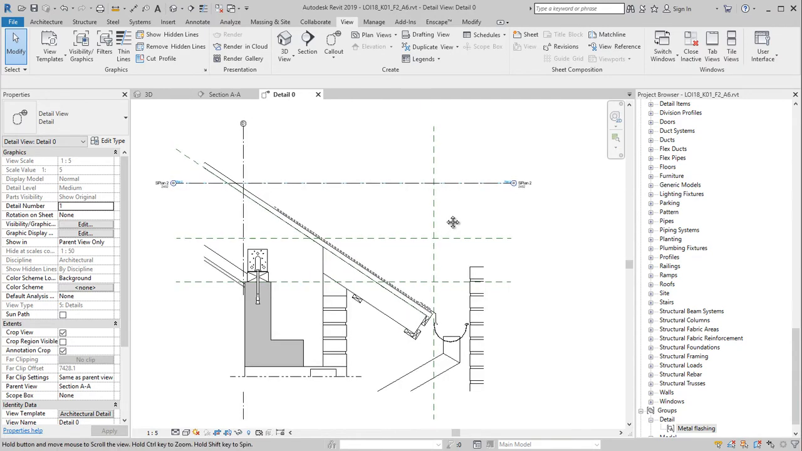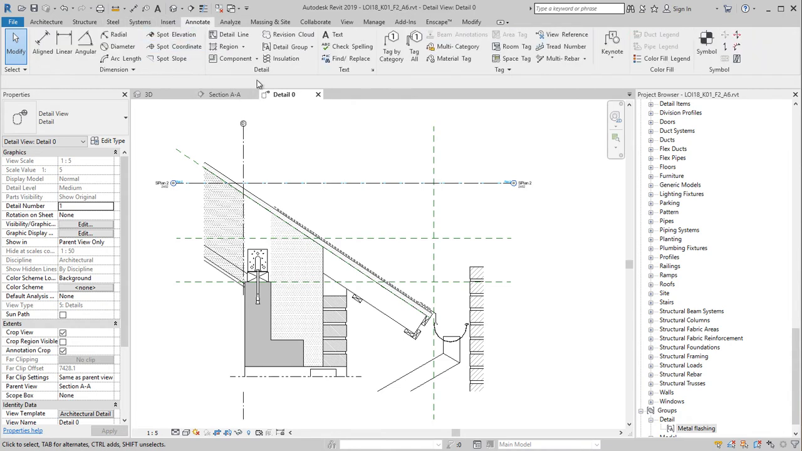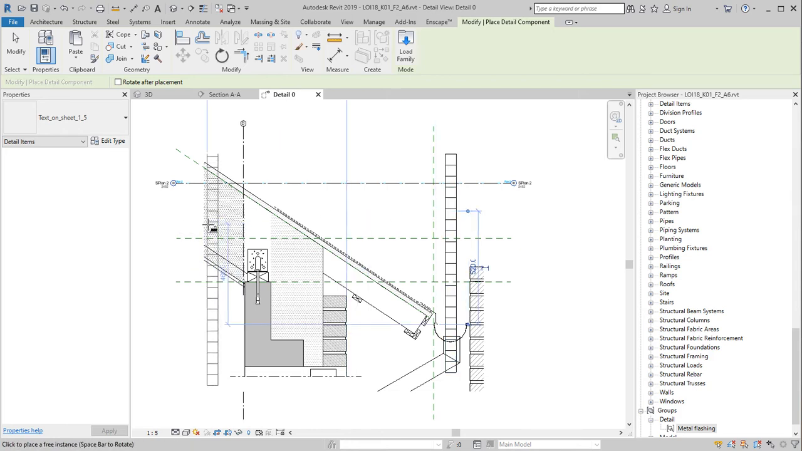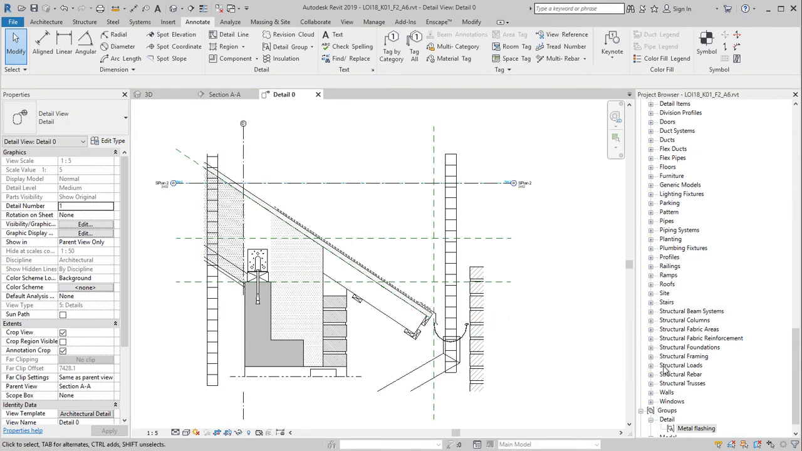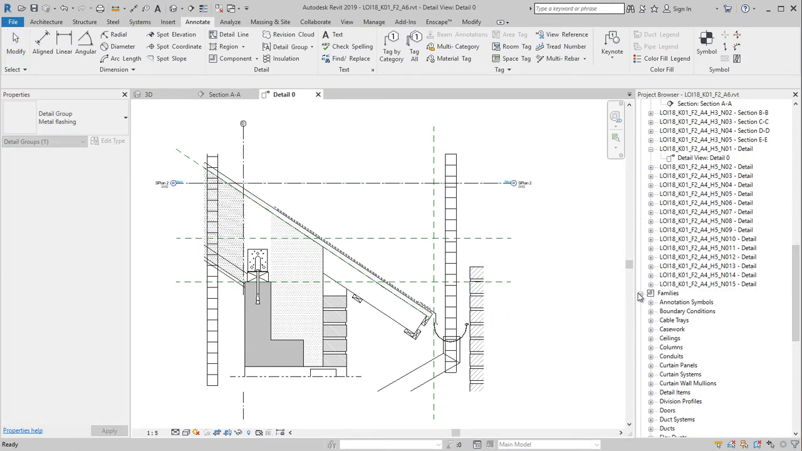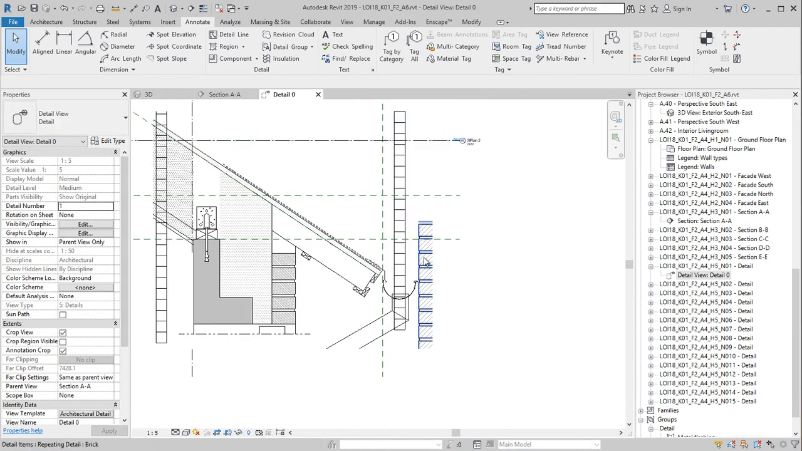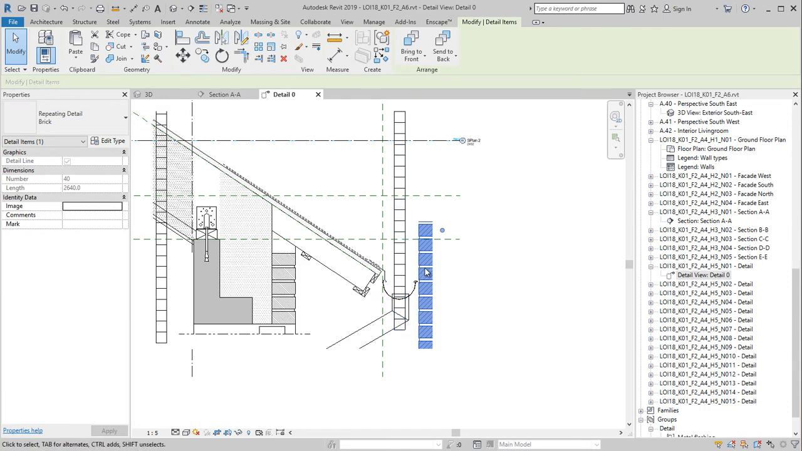So now I'll begin to work with setting up the text or the description of the different components in my detail. I have prepared a small detail item, as you can see here, with 10 millimeter squares, and that will be my guide for placing text in my detail correctly, so it's not all over the place. At the end of this video, I'll show you how I have created this small guide.